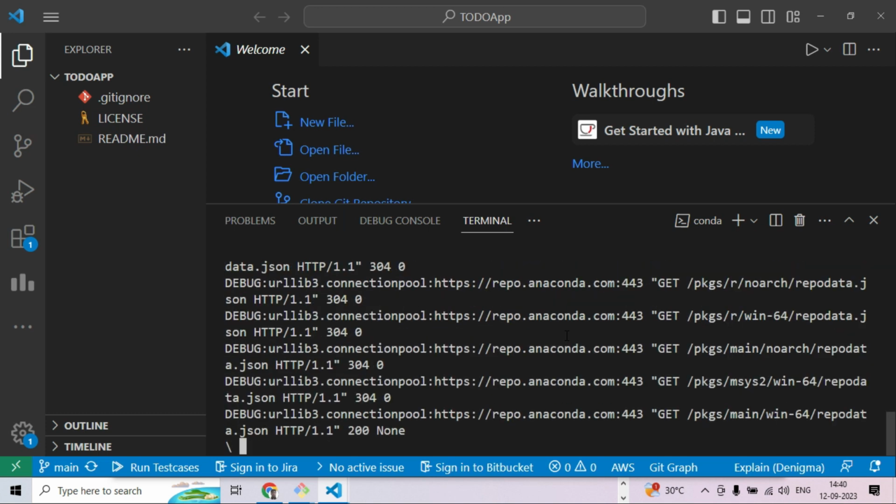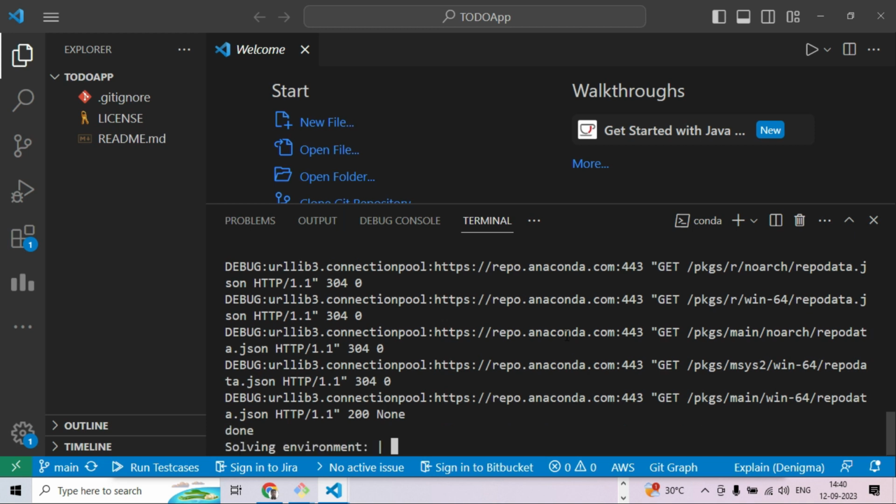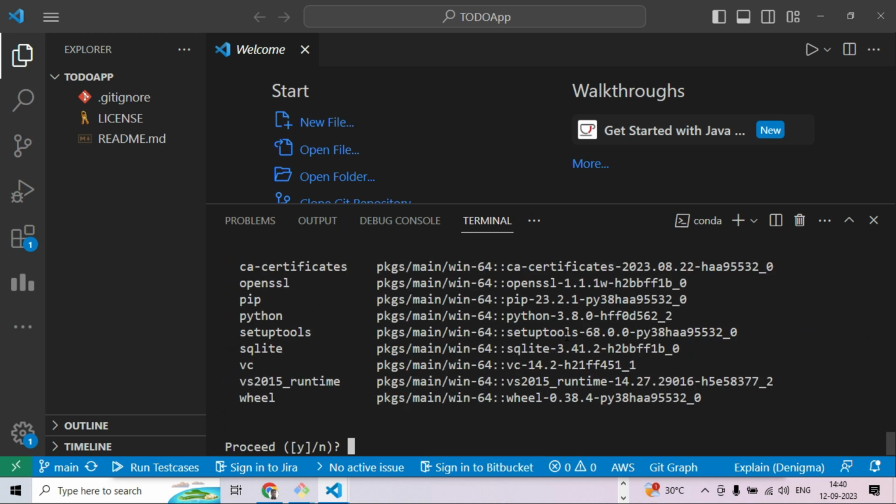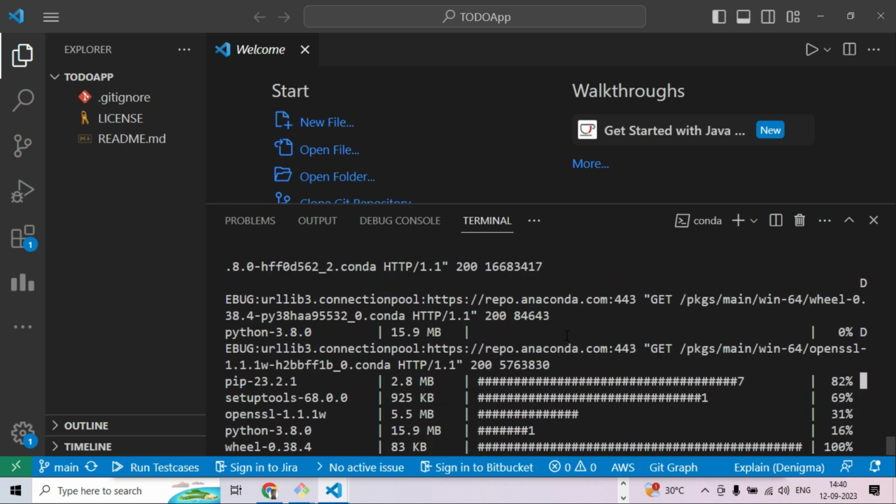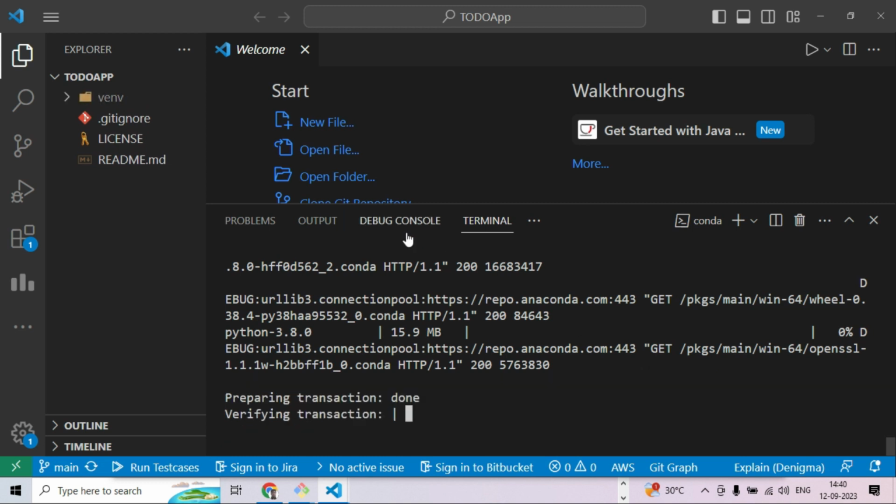I am not skipping any of the issues if they come up in real time, I will show you in place. You just have to click on yes, and let every application get installed. Whatever required libraries there are, they will be installed in the venv folder itself. Don't worry about it, the venv virtual environment got created. It is executing the transaction, that is done.